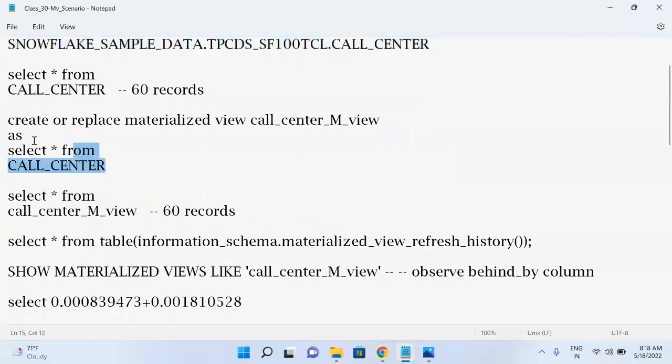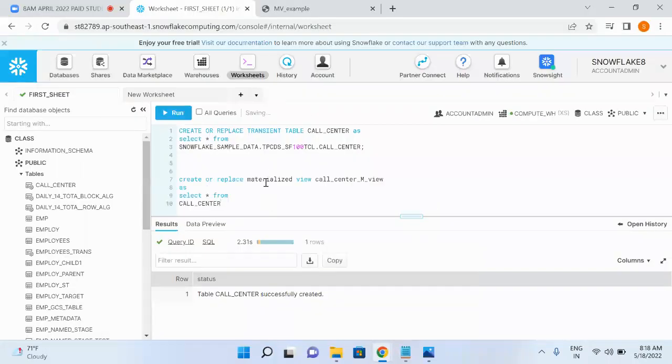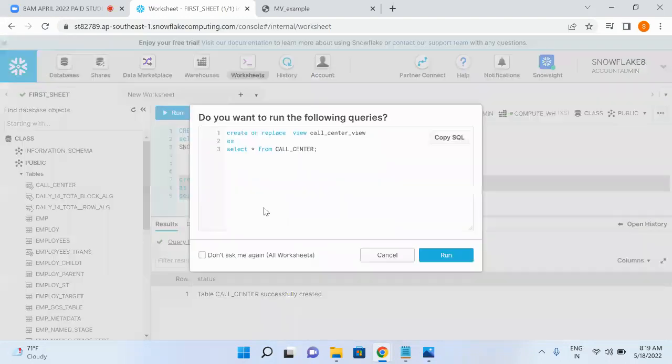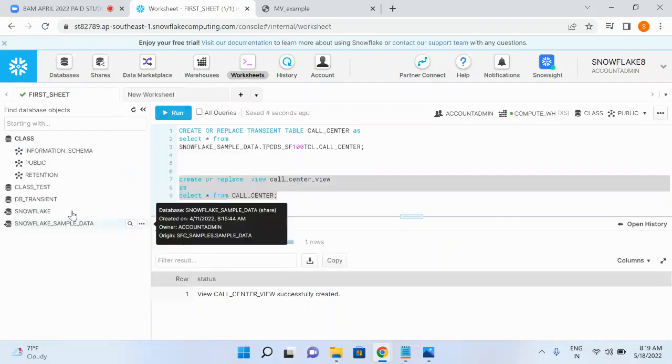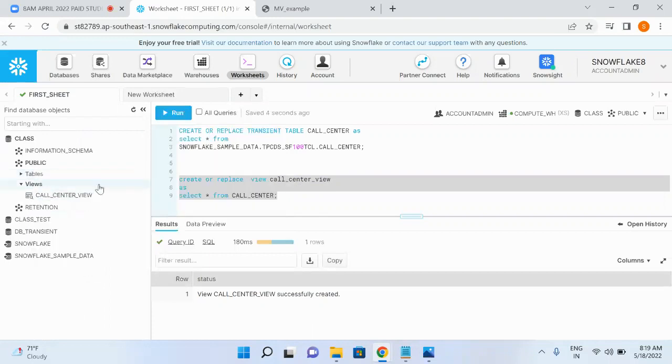Now let's create a view here. If you want to create a view, just observe this: create or replace view, view name, as select star from this table. We are not giving any condition, we are just creating a view to see how the implementation will work. Created. Observe this, the view is available.